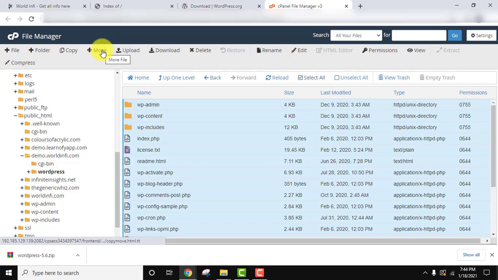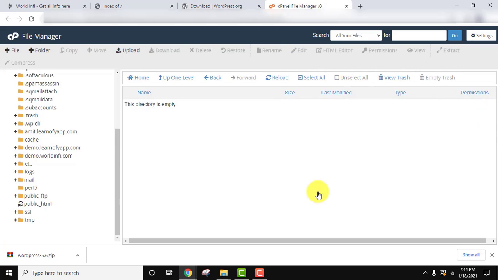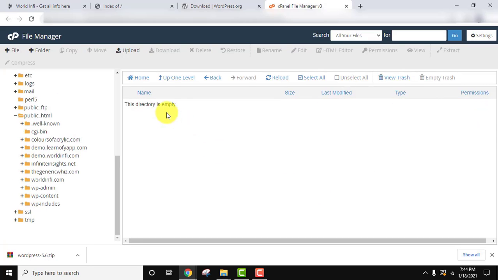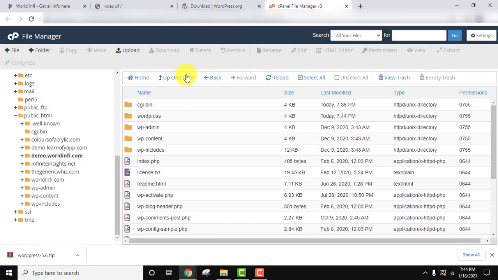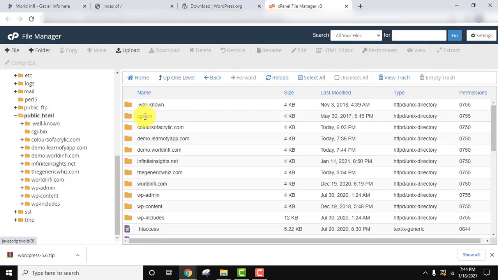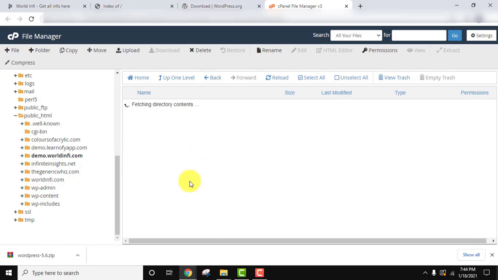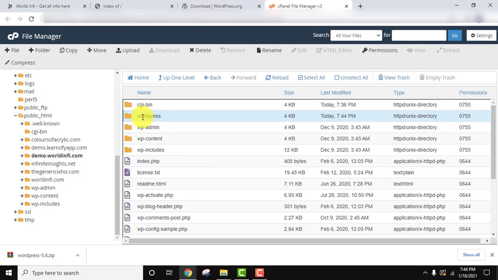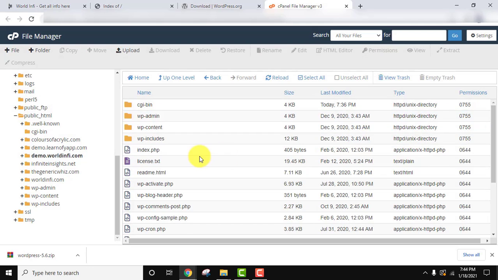So obviously click on move. We need to move it where? Just inside the immediate folder of demo.worldinfo.com. Click on move file. The directory is empty now because the files have moved one level up. Here are all the files. When we move up one level, public_html will be visible and we are here. Inside it we have our WordPress files. So this is an empty folder. Now we can delete it. Okay, so these are our WordPress files.